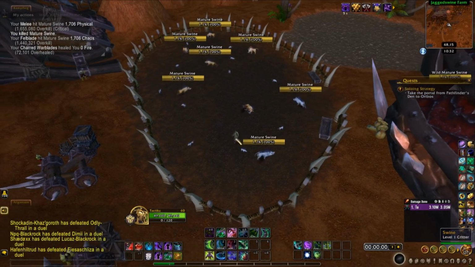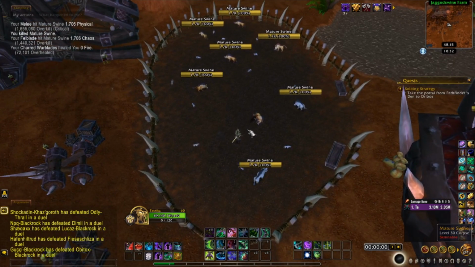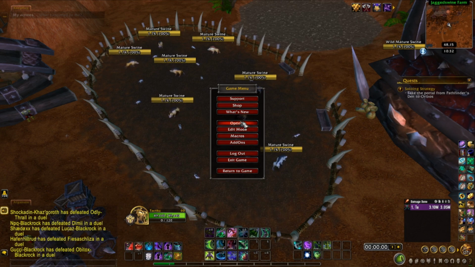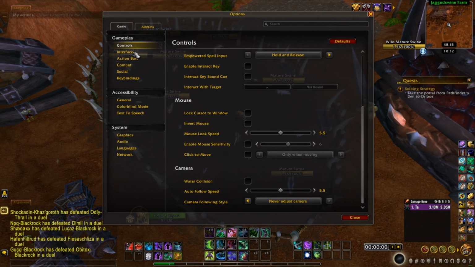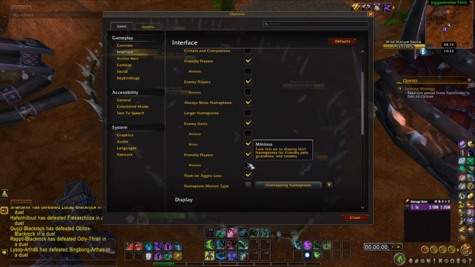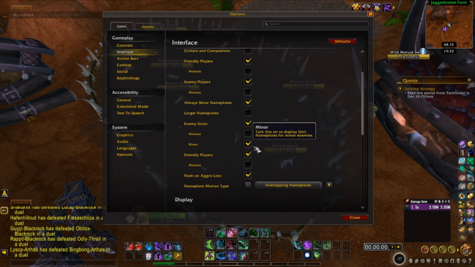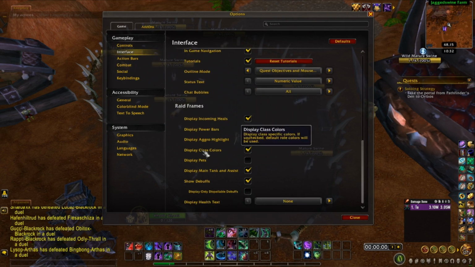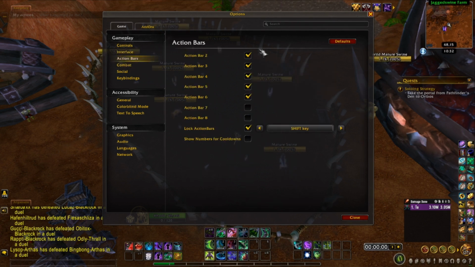So after a bit of showcasing what the UI is capable of, let's go over the basics. When we go in options, we want to deactivate minion nameplates, but activate minor nameplates for totems and stuff. And turn on class color on raid frames. Then activate as many action buttons as you need.